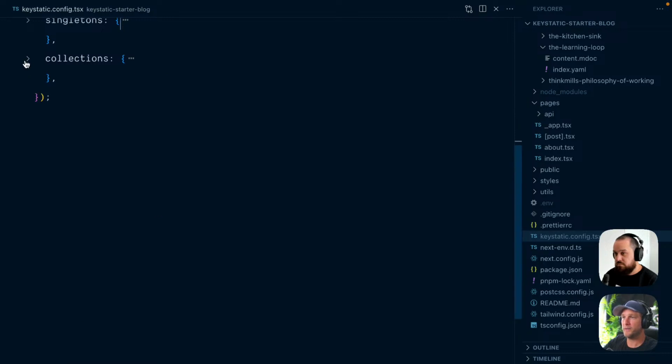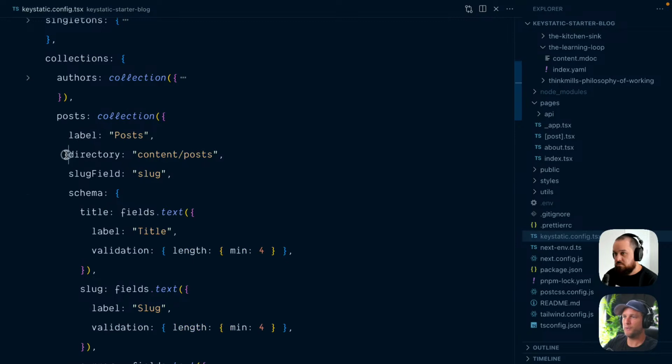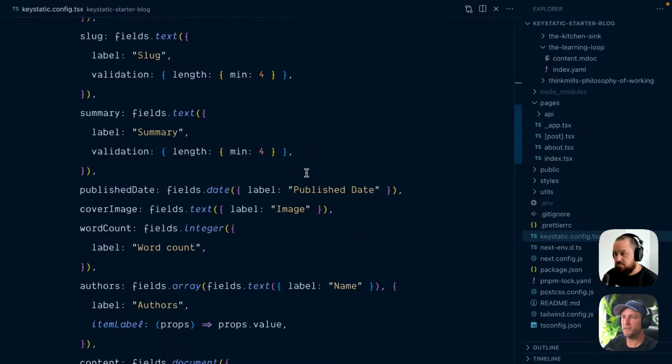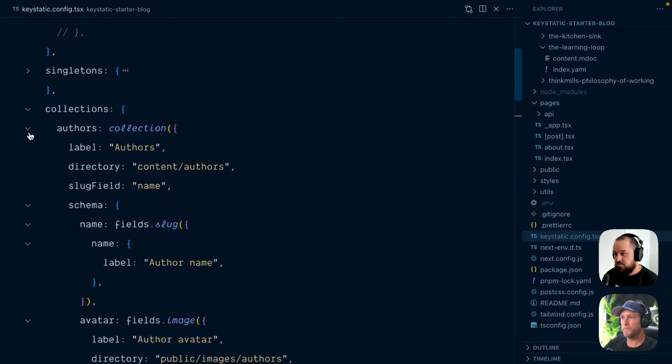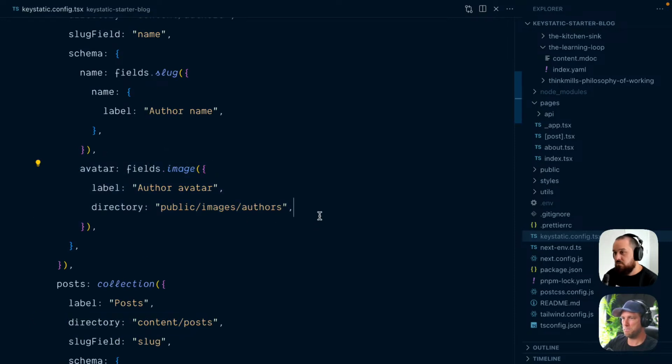Oh, yeah, that's part of the puzzle that I actually shouldn't show you right now, but we have posts, and the author is just a text field. And what I've done yesterday that I haven't undone is I've created an author collection, which is the name and then also an avatar, which is an image field.